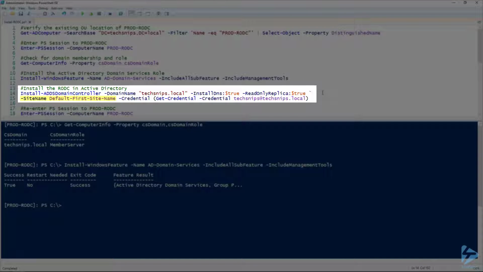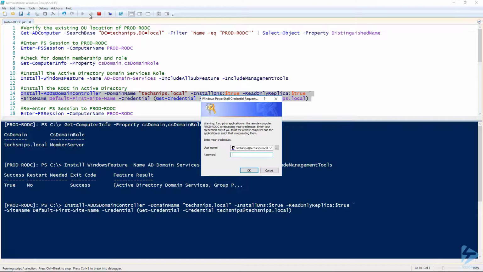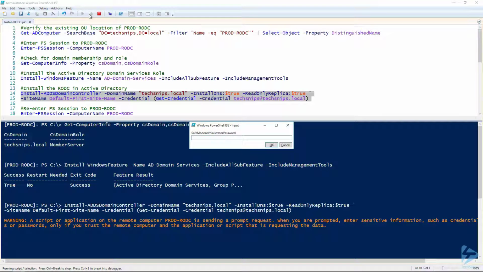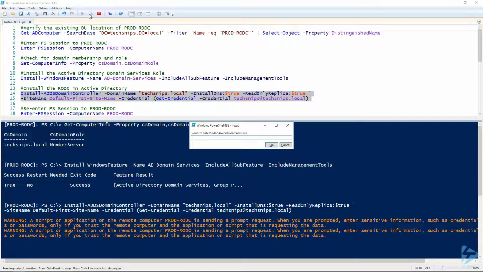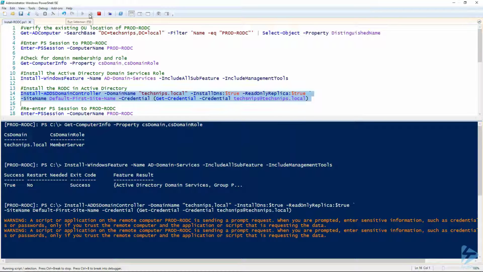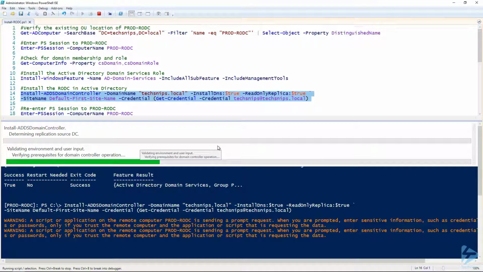Use the site name Default-First-Site-Name for the site name, and because we're in a remote PowerShell session, we do need to explicitly provide the credentials for this installation. So we'll add the administrator password in here. Need to add the safe mode admin password and confirm it. And we'll click yes, we do want to continue with this operation. So we'll run that and give it a couple of minutes to finish all its work.